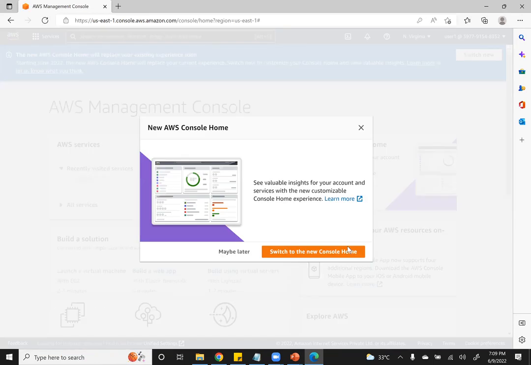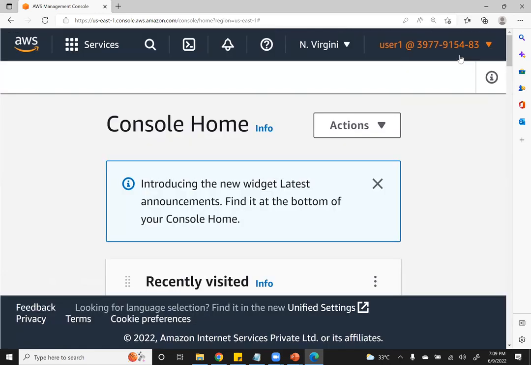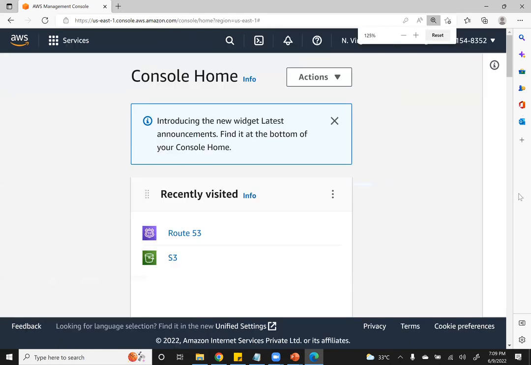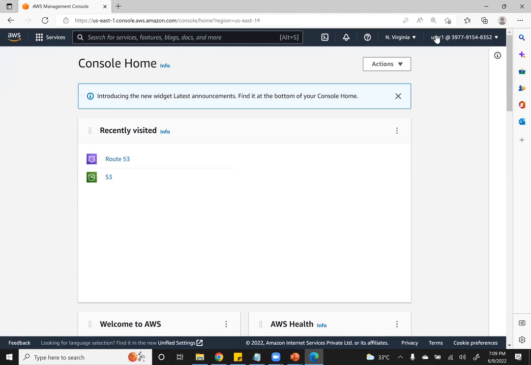So now let us say I gave you this console and I ask you with which user I logged into the Amazon account, how can you say that? On the top right corner, you can see the username here. User1@account ID. That means to this console, I logged in as user1. That's how easily we can identify with which user you logged in.